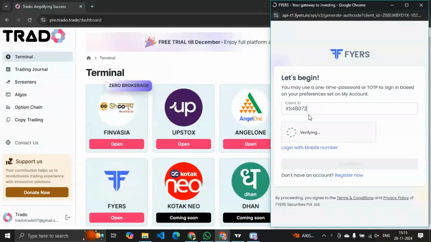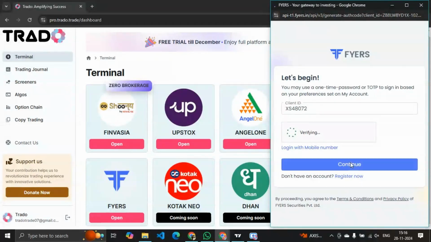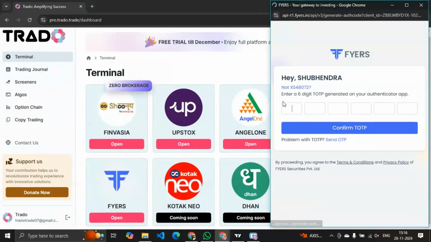Okay, and now just wait for a few seconds. After the verification is done, you will get a continue button, then you can continue. In this Fyers login, we don't need to generate any API key or API secret key. Directly log in with whatever client ID or credentials you have.